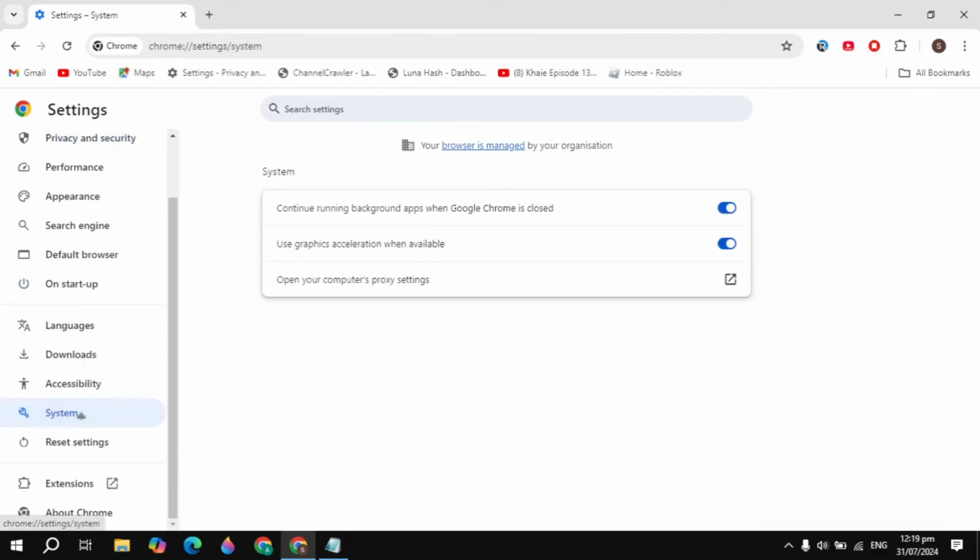Once you do that, if your problem is not fixed, then you can simply scroll down and click on System. Here you just need to turn off these two options, then turn them on again. After that, open up your Chrome again and see whether your problem is fixed or not.